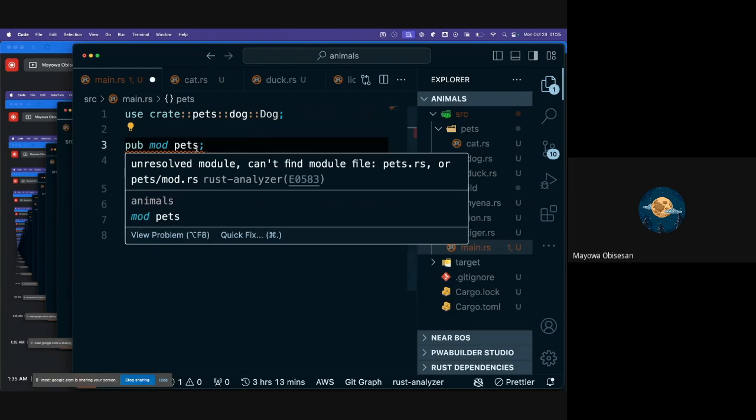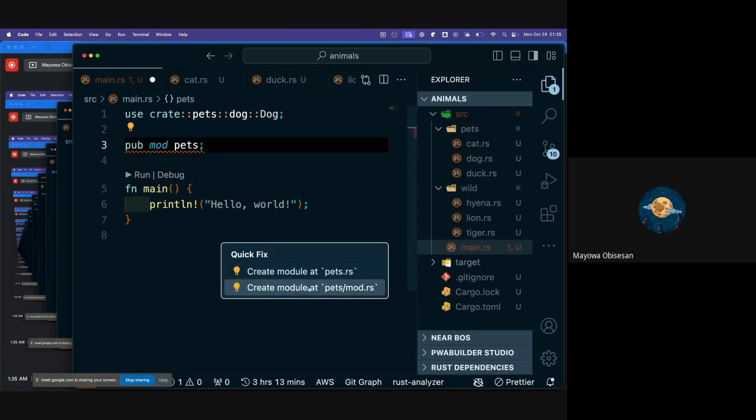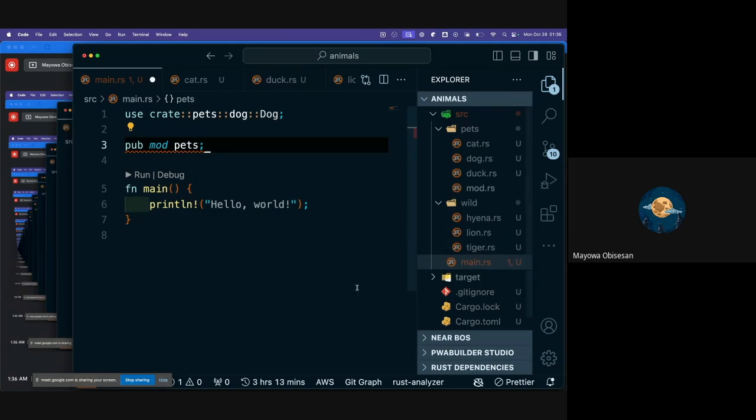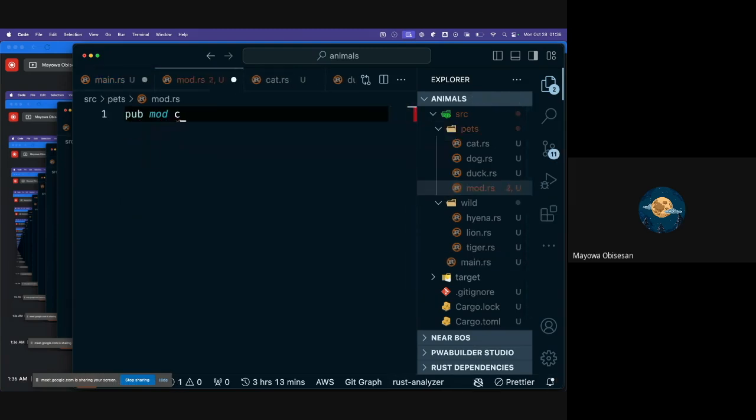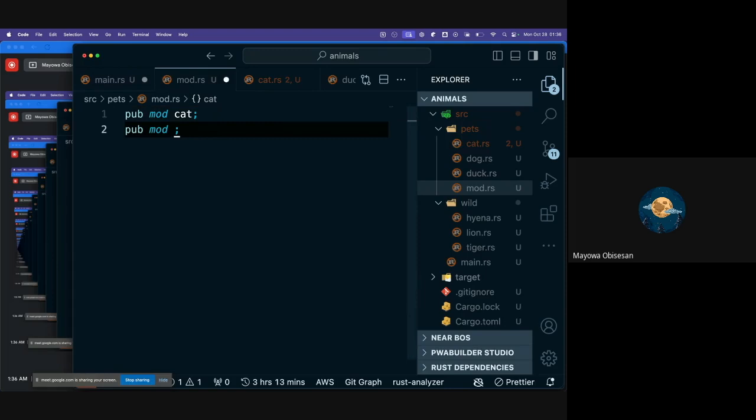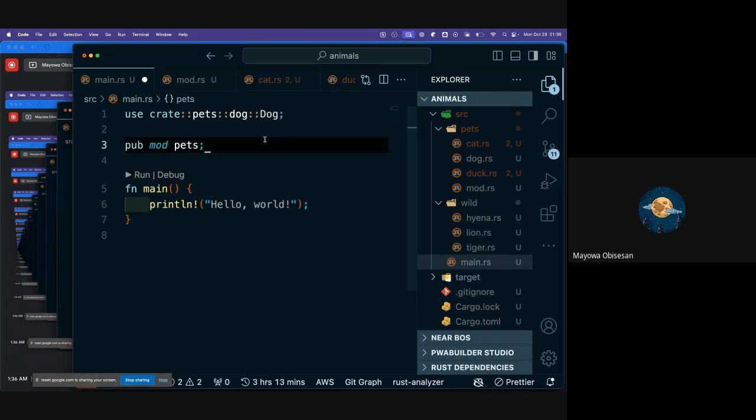It's telling me that it cannot resolve that. The compiler is saying it can't resolve the module. Why? Because it cannot find pets.rs or pets/mod.rs. If I try a quick fix, it will tell me to create a module at this path or at this path. So let me go with the second one. I'll create a module here and I'll just do pub mod cat, and the same thing for dog. Now when I go to my main.rs, everything works fine.